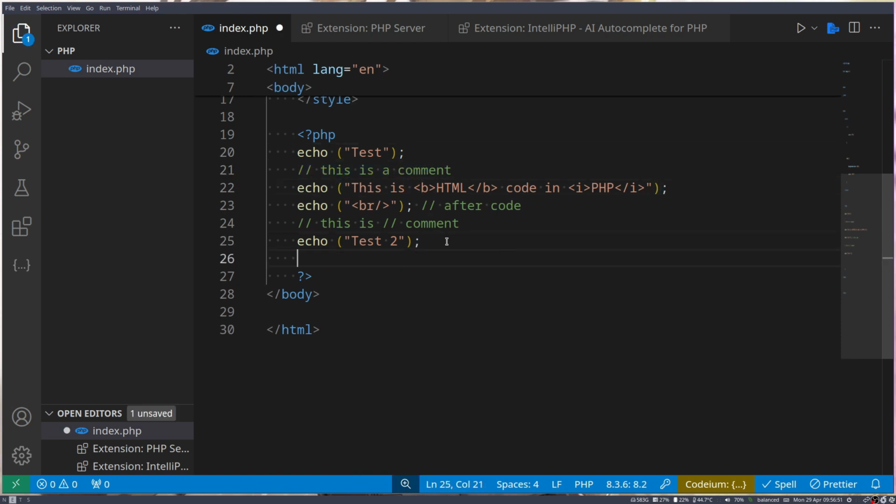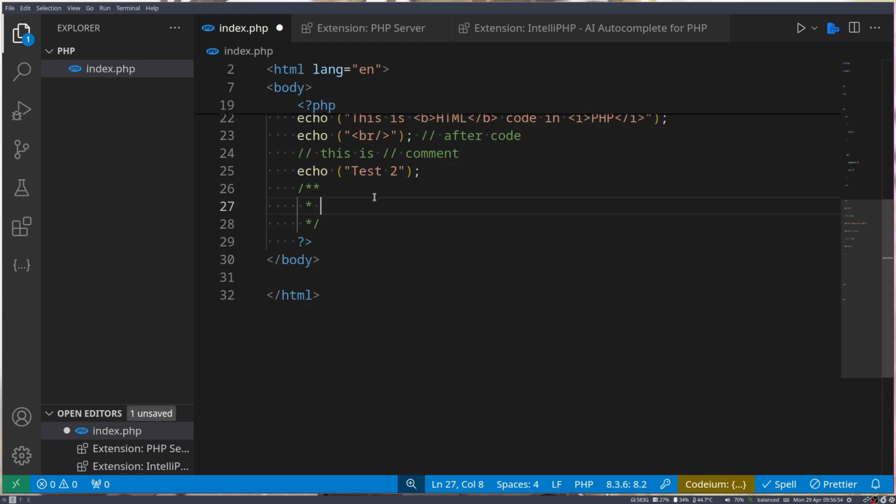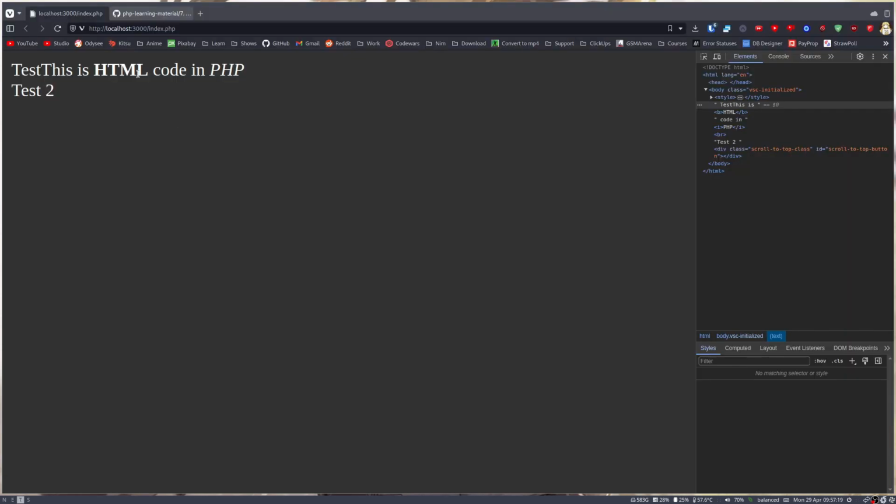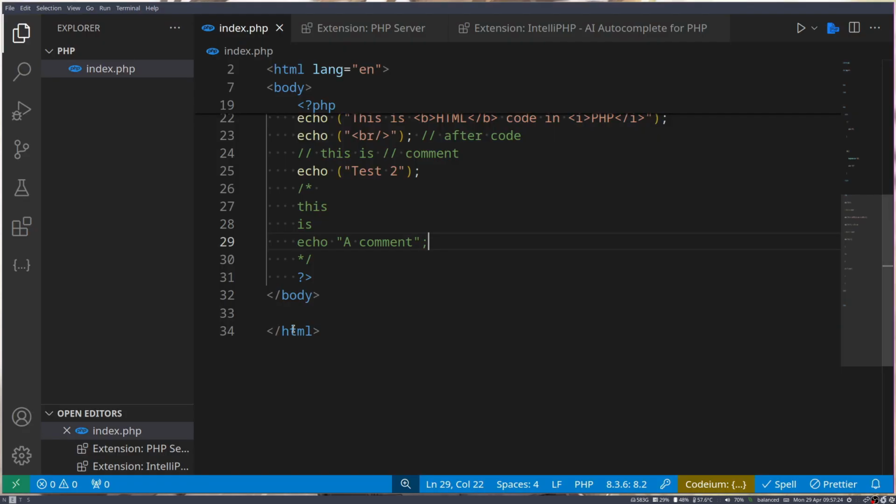You do also have a multi-line comment. And these comments are formed with, as you can see, a forward slash, an asterisk, and then an asterisk and a forward slash. Everything between this is a comment, and it can span multiple lines. So I can say, this is echo a comment. And you'll notice that when I refresh, you didn't see it here, you didn't see it here. This comment spans multiple lines, as you can see. And that is what makes this so nice.